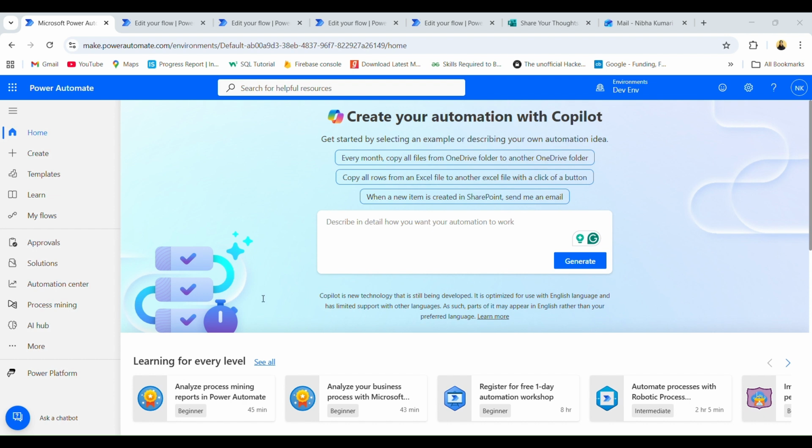The second type of flow is desktop flow. So desktop flow basically automates things on your actual computer screen. For example, clicking buttons, copying from a legacy system, filling in web forms. You may not understand everything I'm talking about, but you can think of it like a robot that watches your screen and does exactly what you do. So this is something called RPA, robotic process automation. We'll come back to this later in the series.